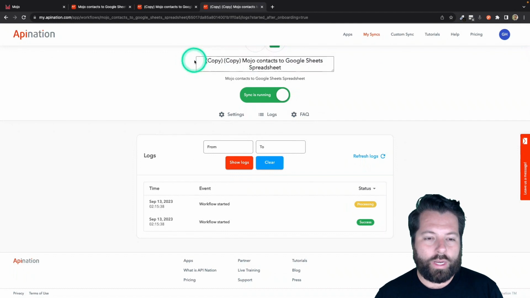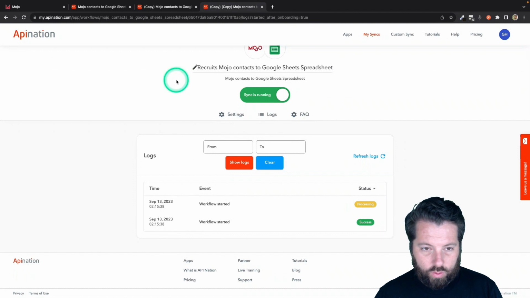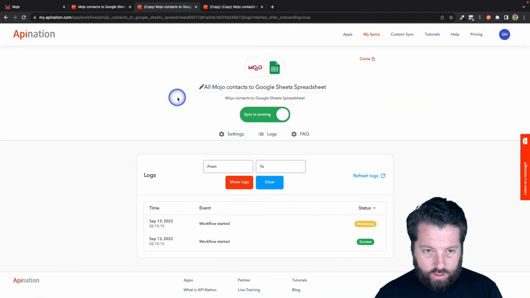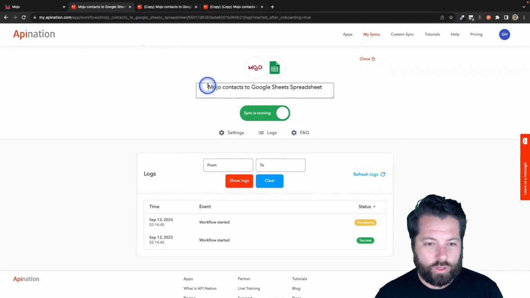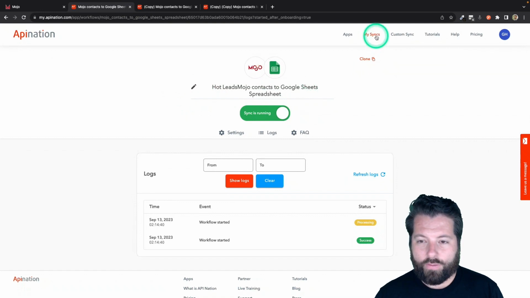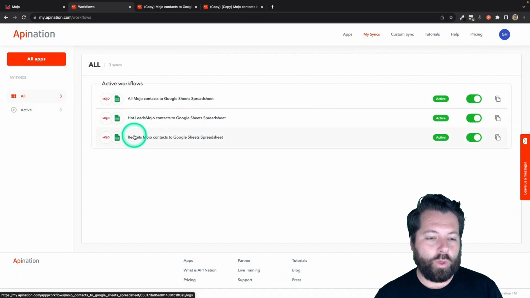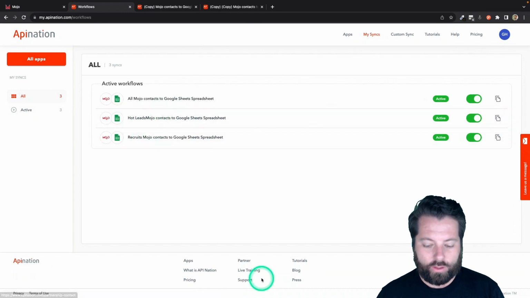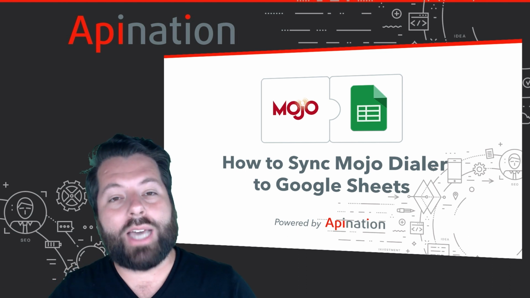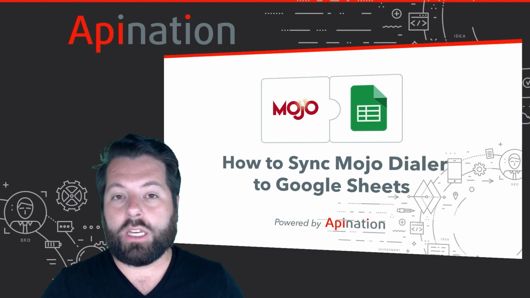And maybe I just want to rename these so I can remember exactly which one is doing which. This one is doing my recruits. This one is doing all. And this one is doing hot leads. And if I go to my syncs now, I should have 3 syncs. And they're named really helpfully so I can see exactly what they're doing. And that's it. That's how you set up the sync. Now you're going to be able to dial through and prospect 3 times faster. It's super easy to set up, and you're going to be able to create more deals.